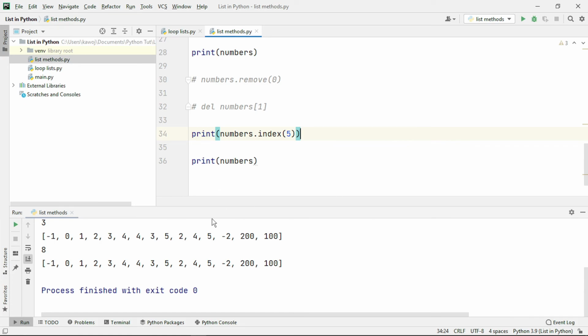So it means that this is the element I want to get the index of inside this list. So if I run this code, we're going to get, let me count this, 0, 1, 2, 3, 4, 5, 6, 7, 8. So 5 is at index 8.